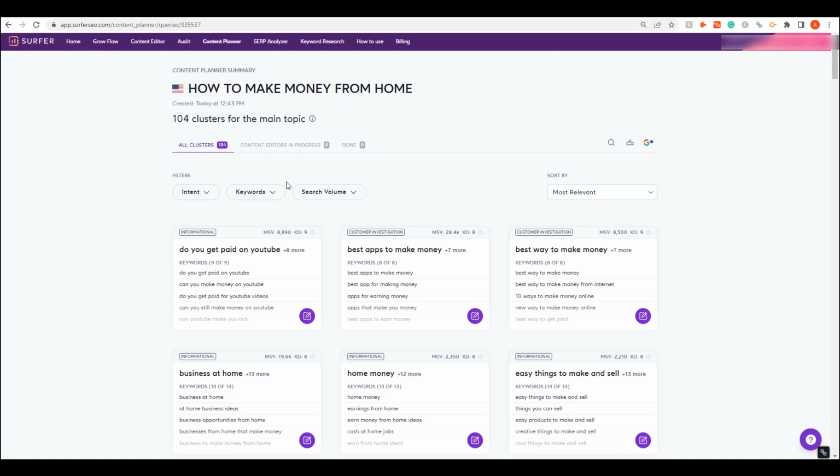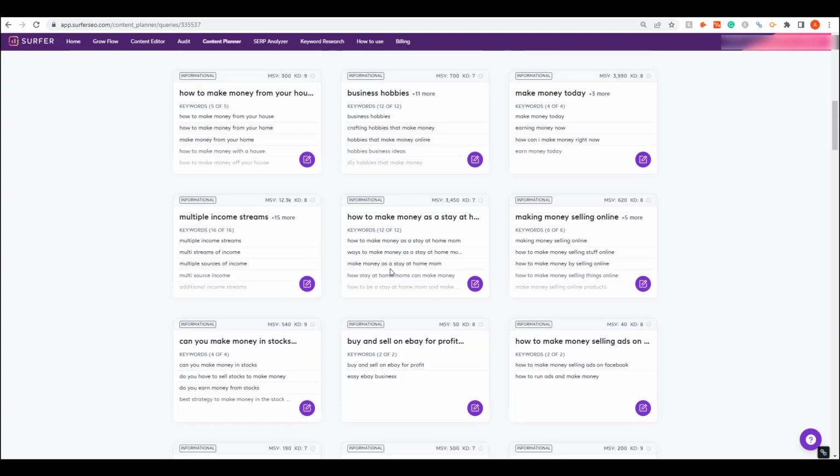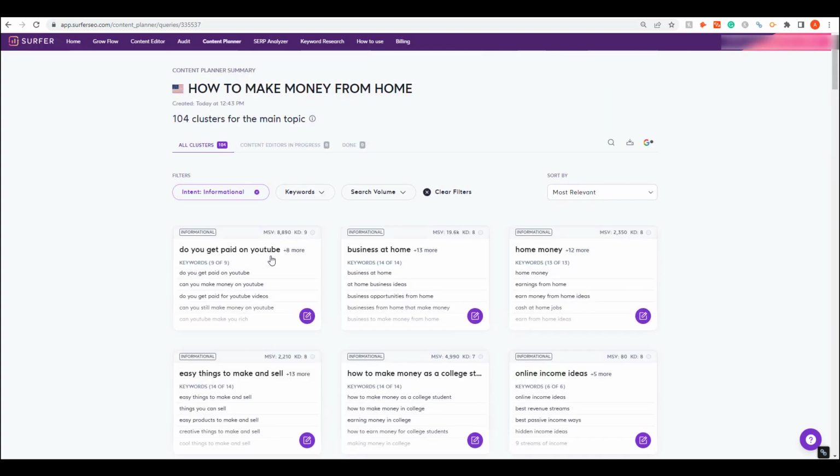Now, one important thing I want to show you here is the intent. Informational is really based on people just looking for information. They're not ready to buy a course or something to show them how to make money from home. They're just looking at some ideas, so you're definitely going to want some informational posts.